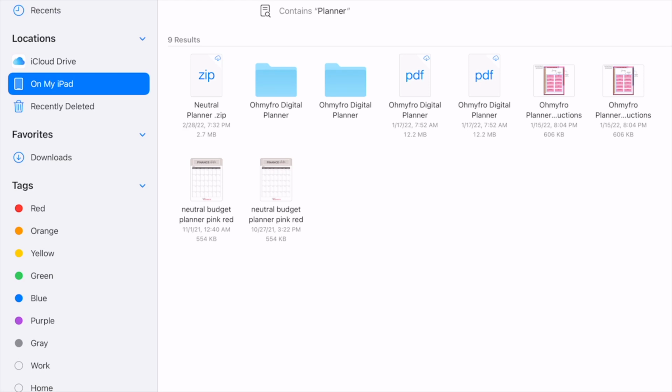I'm an all-cash budgeter. I use what's called a zero-based budgeting method, and today what I'm going to be showing you is how to use my digital planner.